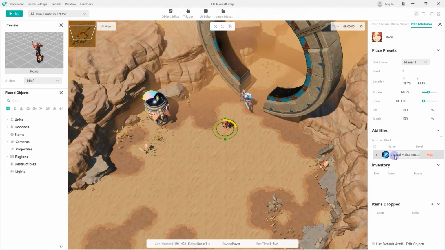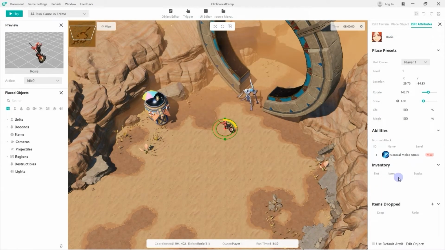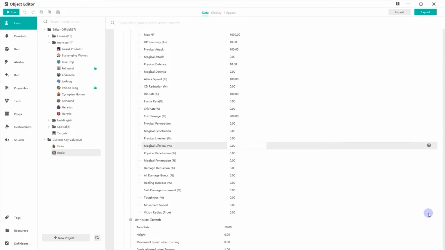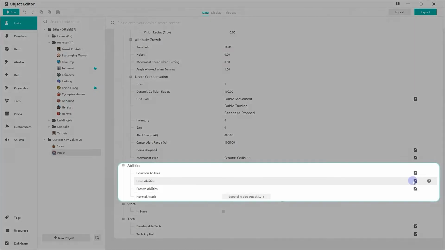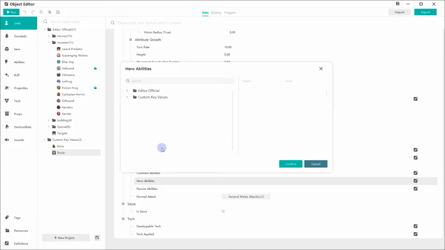The unit currently has only one ability, Normal Attack. Click Edit Object below to open the Object Editor and add abilities for it. Under Abilities, we can see there are 4 types of abilities: Common Ability, Hero Abilities, Passive Abilities, and Normal Attack. Double-click Hero Abilities. You can check to add 1 or more abilities for the unit.